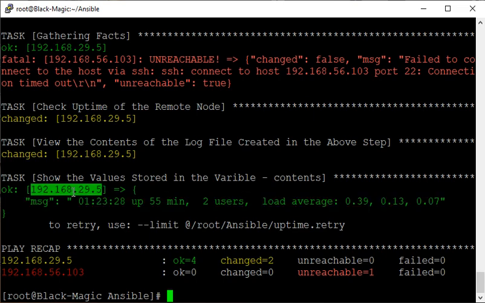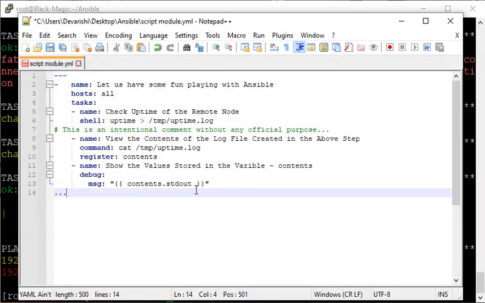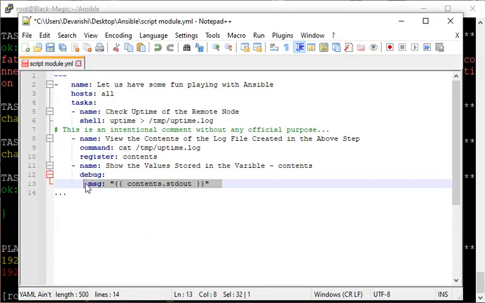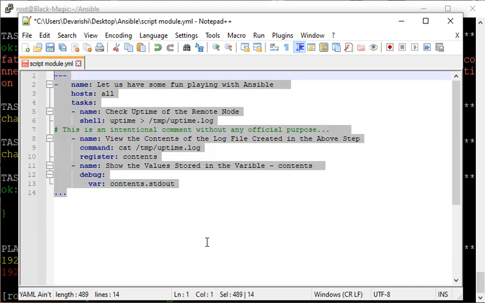See, now I go here and this time if I want to use, instead of this word message, where, and if I say this thing, will it work or not? Let us see.